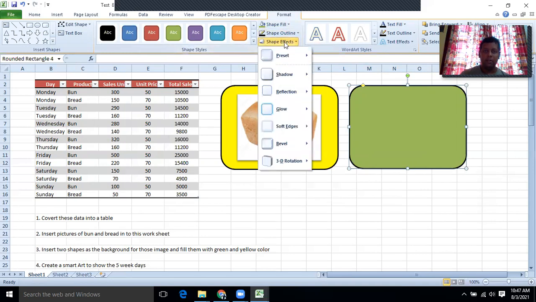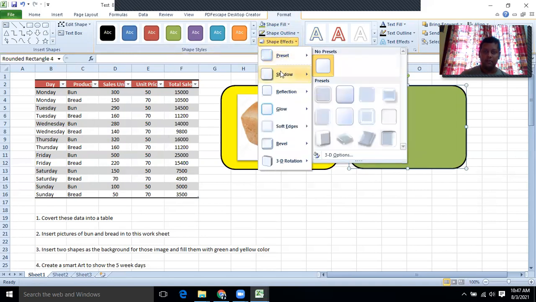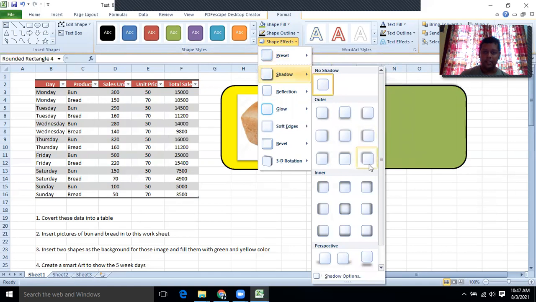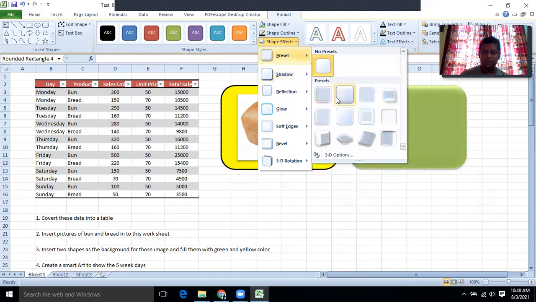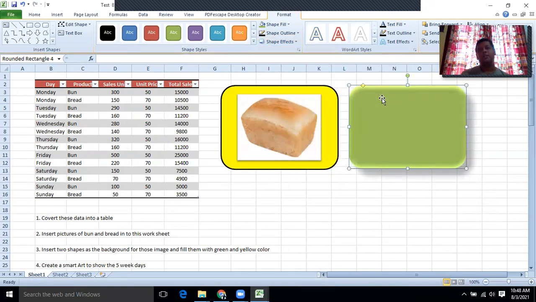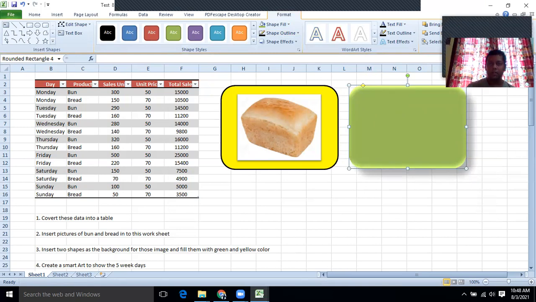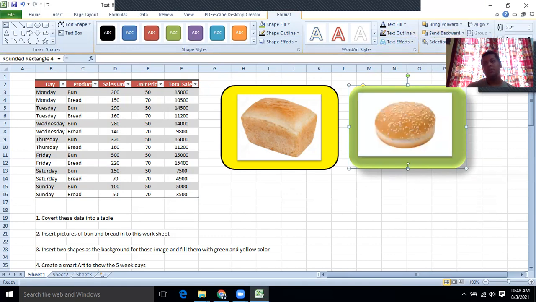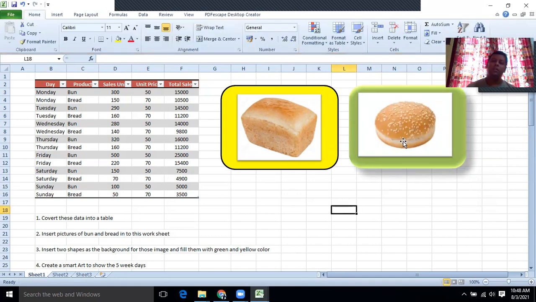Then if you want, you can add effects like this. See, you can add effects to the auto shape, and then what we have to do is send this backward. Send backward. Now you can see the image through it. So we did this.